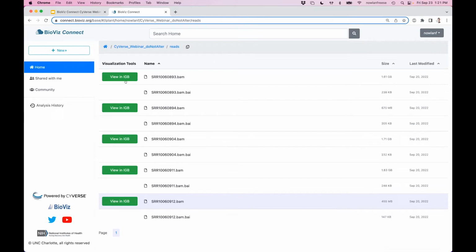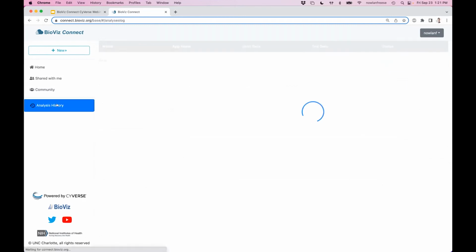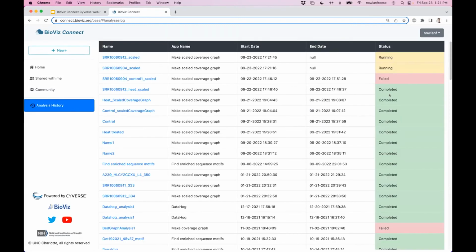So both those jobs have been submitted, and if we want to take a look at their status, we can go over here to analysis history. And here we can see history of all the jobs submitted. Our 2 jobs are currently running, that's great. Now, how long these jobs take to complete will depend on the size of the file, the type of job, so in this case, make scaled coverage graph, as well as the number of jobs other CyVerse users are submitting. So if there are a lot of jobs being submitted, you could be towards the back of the queue.